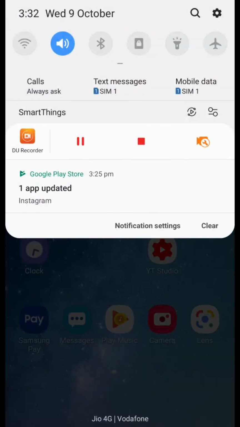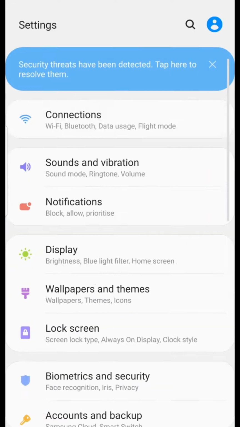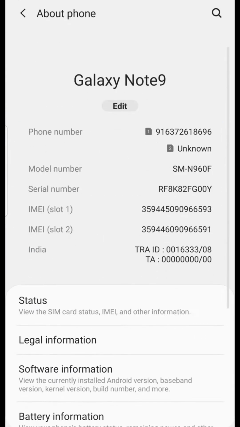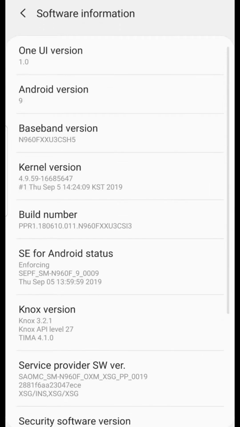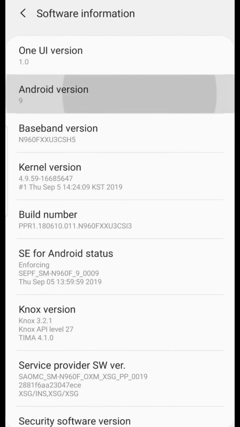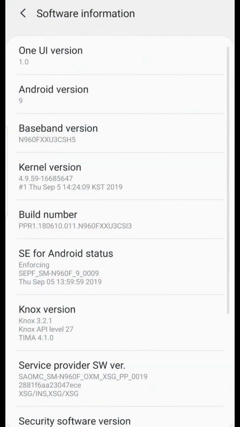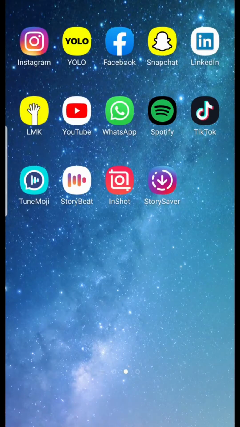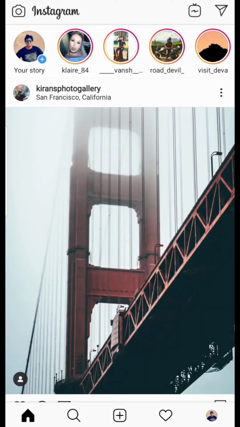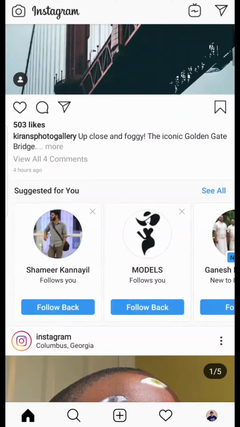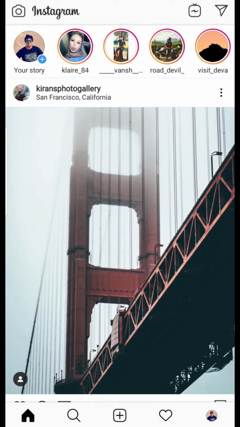So I'm in my Android 9 device and using Android Pie. Let's go to settings, about phone. Okay, as you can see I'm using Android version 9, Android Pie. Okay, let's proceed to Instagram. Okay, as you can see I can see my Instagram in normal mode.